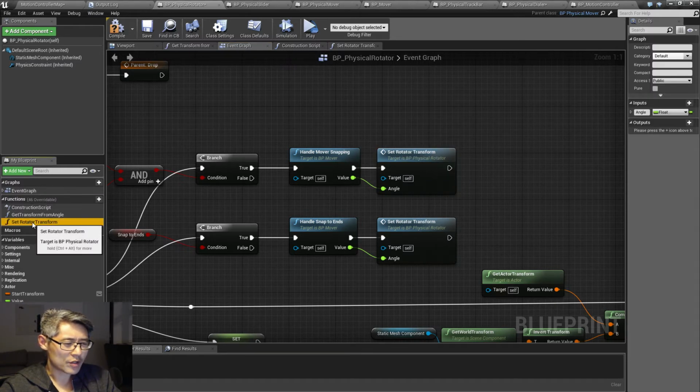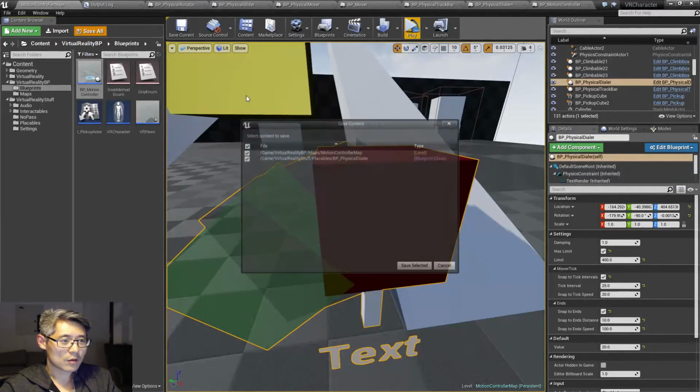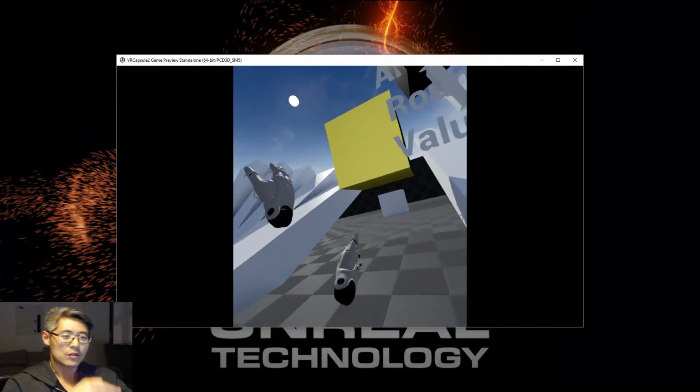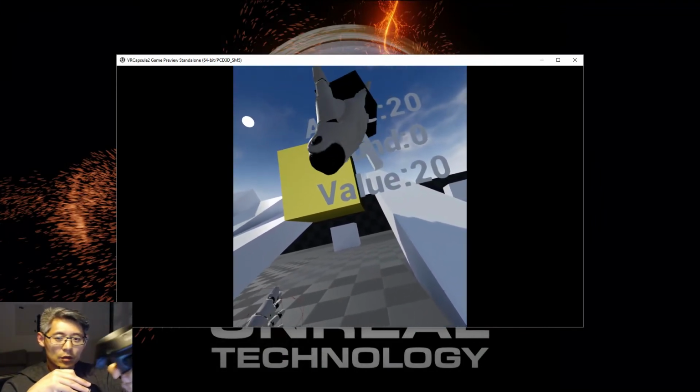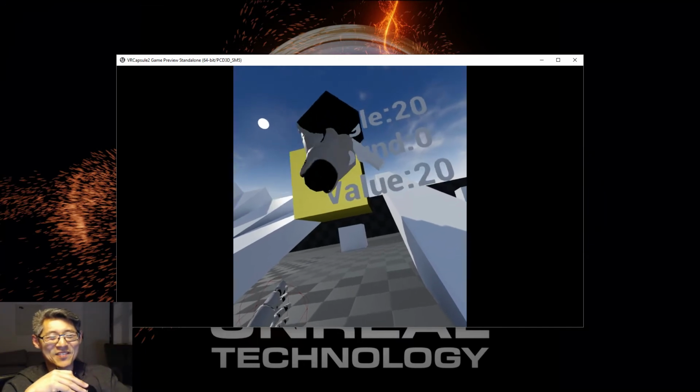I'm going to call this set mover transform instead. That name was bothering me. Okay, let's save all and see if things still work. Huh. They are not working at all.